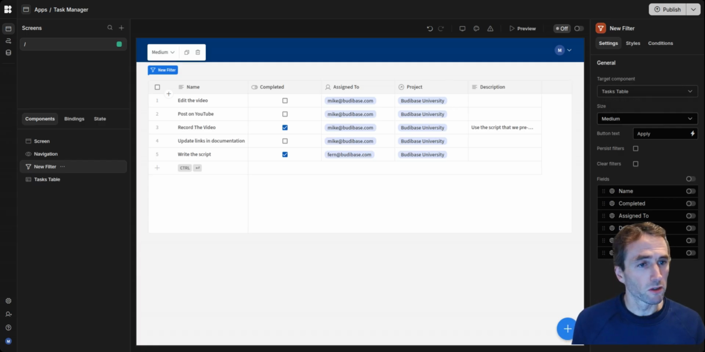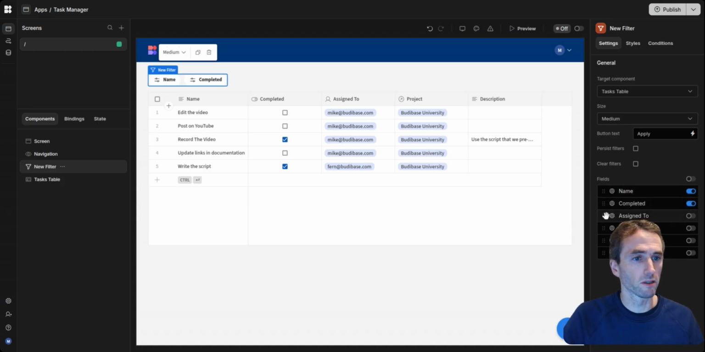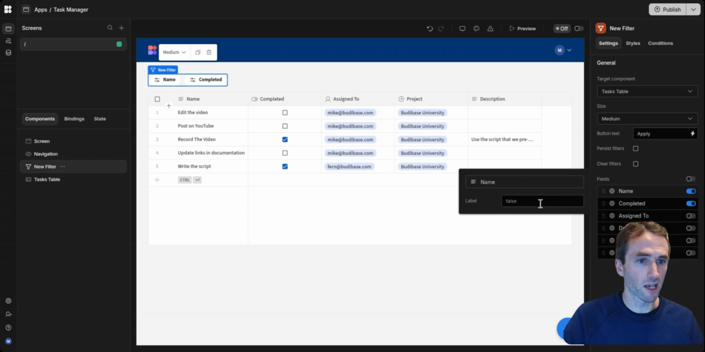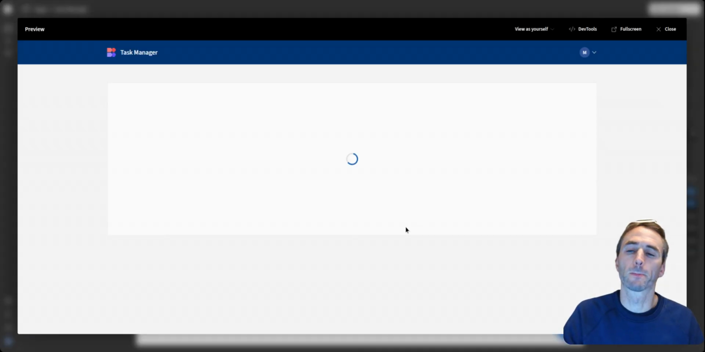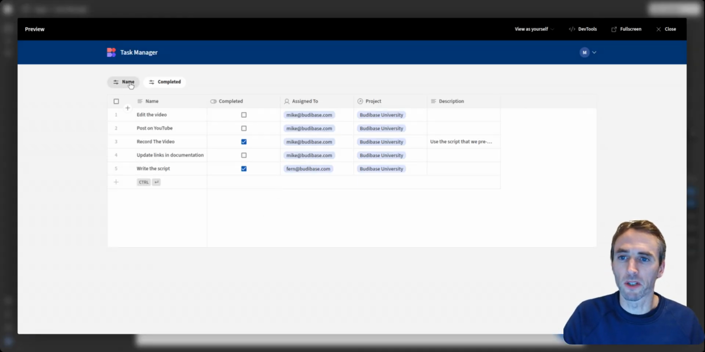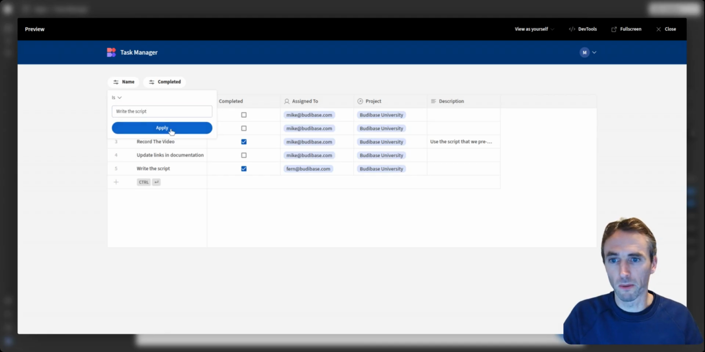So the next thing we need to do to set this up is choose which fields we can filter this table by. Okay, so I will choose the name field and the completed field. We can apply some other settings in here as well. But if I just preview this, then we'll see that I can now filter by name. I can say the name is write the script. That should bring me back that one row.